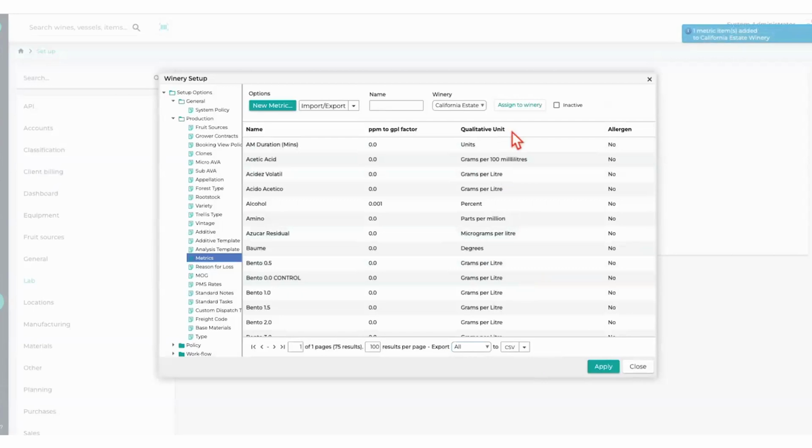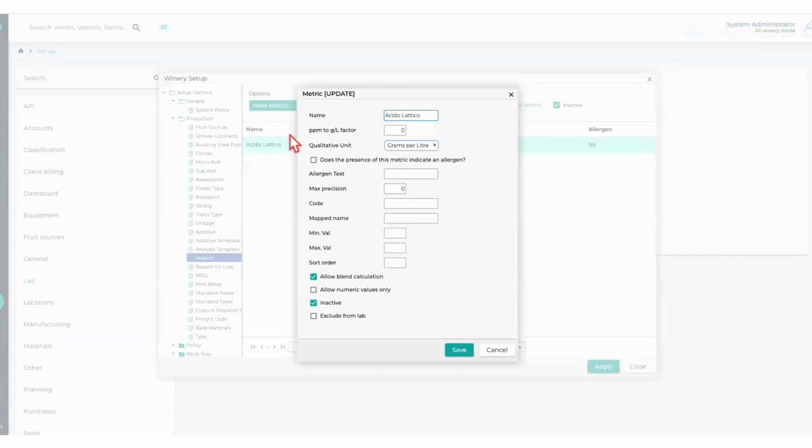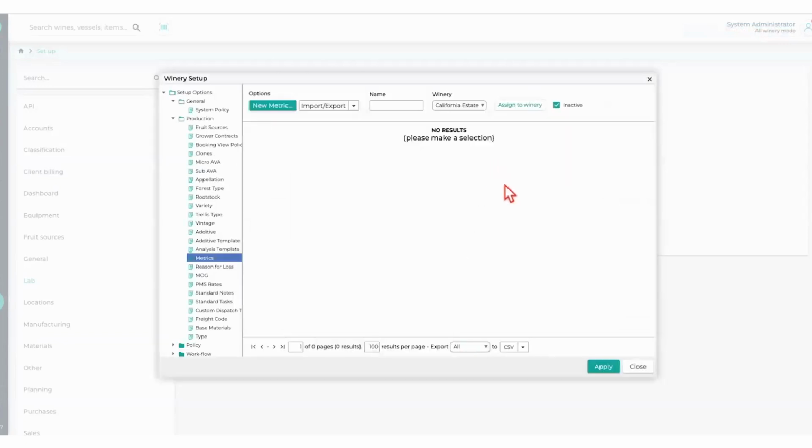If you need to view your inactive metrics, you can just click inactive and they will populate here. You can click on it, and if you wanted to bring it back into your database, not inactive, you would uncheck inactive and save. And you can see it is now gone.